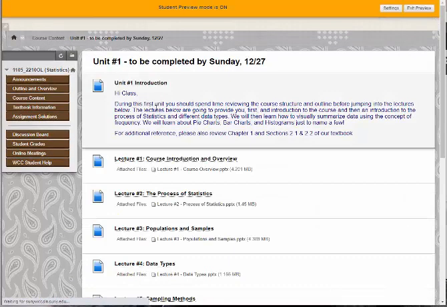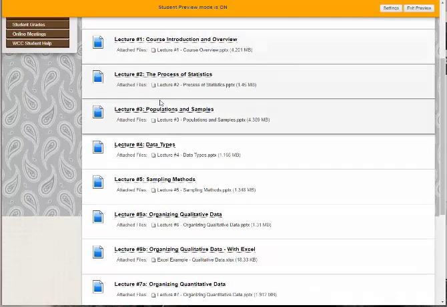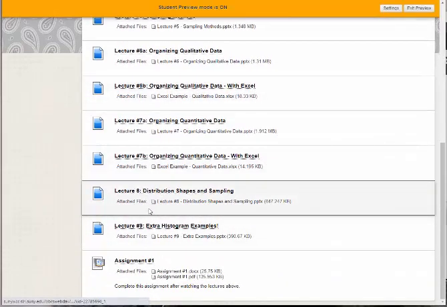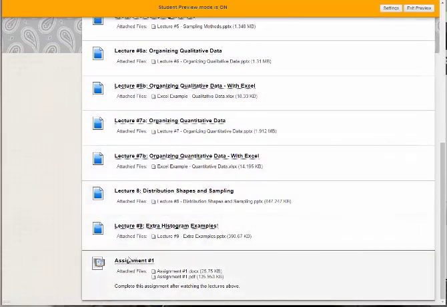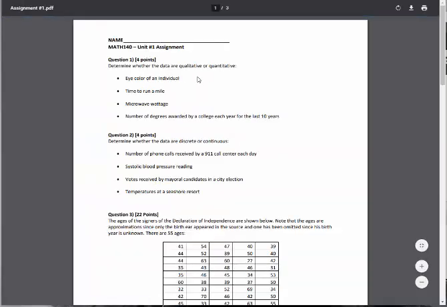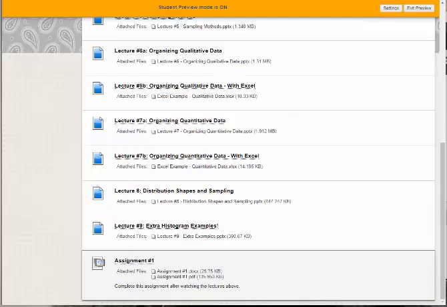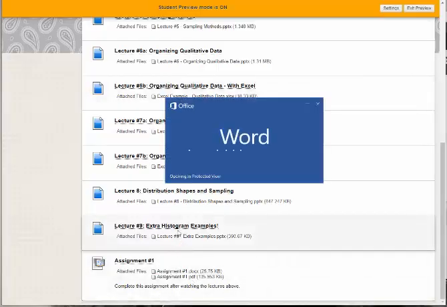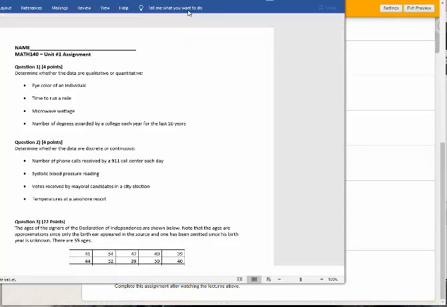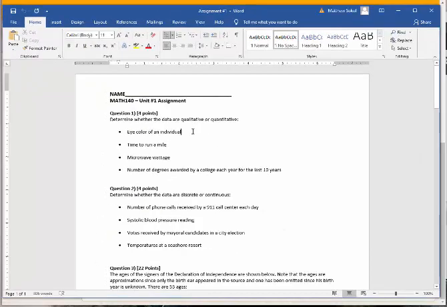But what you'll notice then, going back, is at the end of all the lectures for that unit, there'll be an assignment, okay, like assignment number 1. So the assignment's shown as either a doc or a PDF. What you'll do is you'll download it, and you can download the PDF and you can print it and type your answers, or you can download the Word document and you can type in your answers however you want.